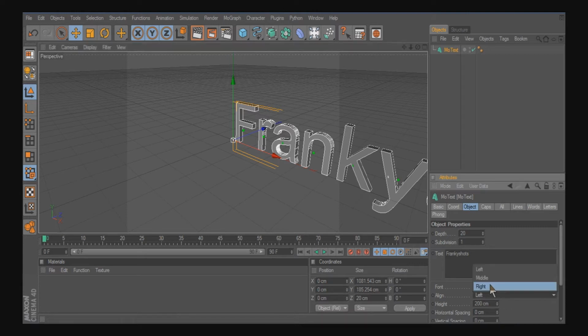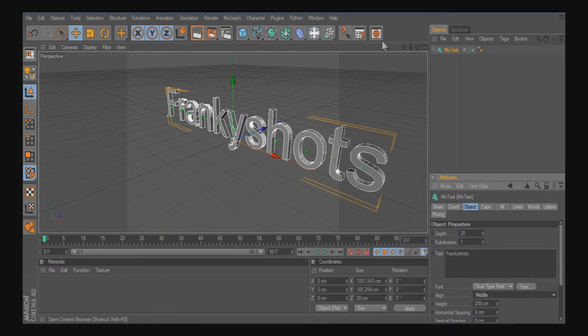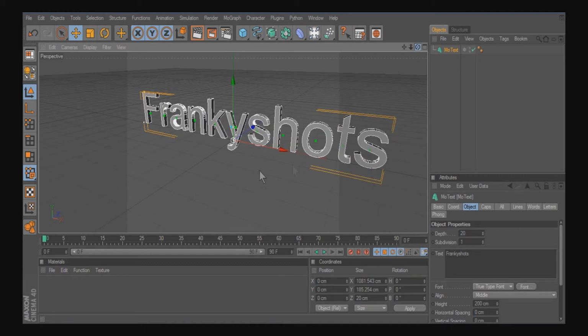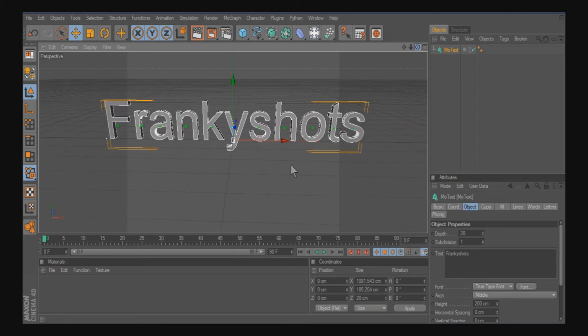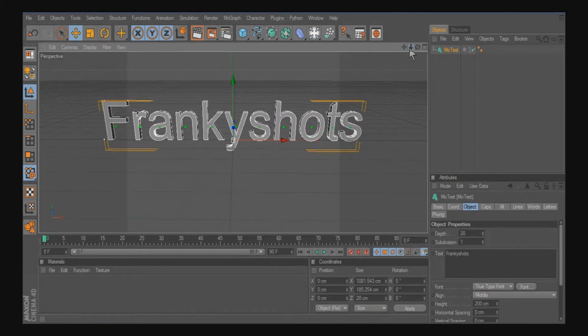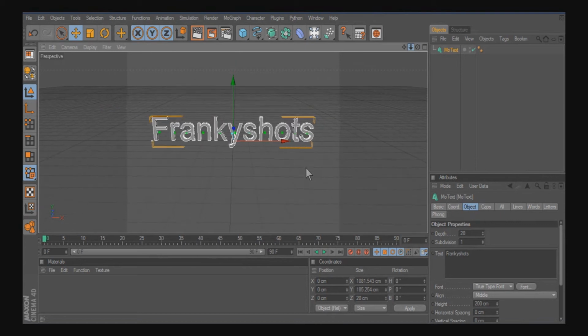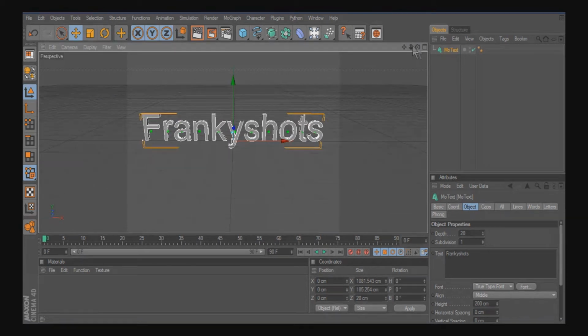So now you want that to go to the middle, to keep it a bit more aligned, and then line it up about there, and bring it out. So we've got that.